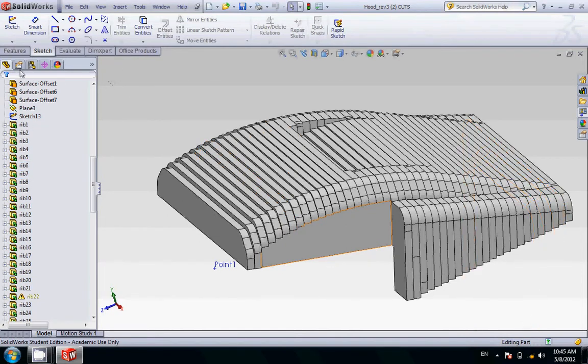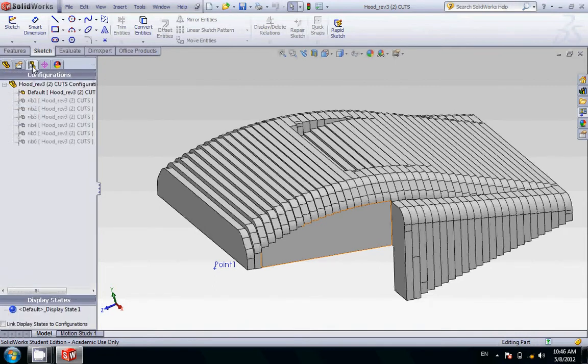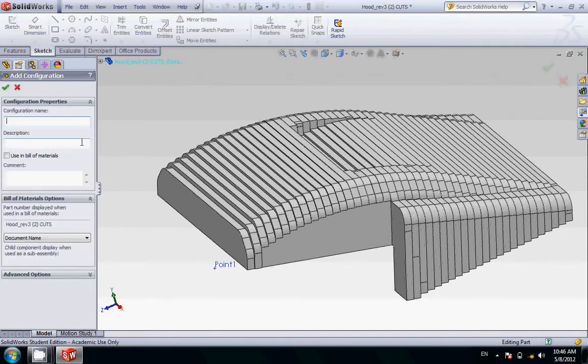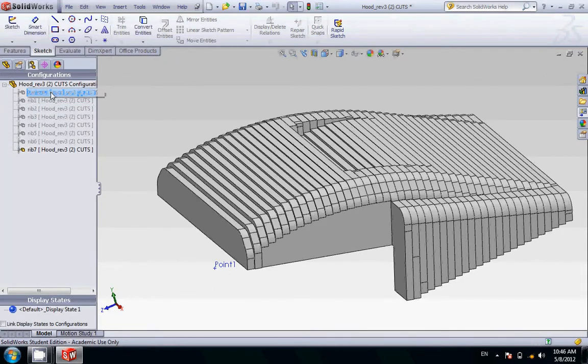So if you go up here, you go into the configuration manager, click on configuration manager, and if you're on the defaults, you just double click default. You click up here on the configurations, not on the default, on the configurations. Right click, add configuration. You're gonna name it rib 7 in this case, check mark. Now it's gonna add a configuration. So you have default, which is the one we started with, all these ribs, and then rib 7. Once you double click rib 7, you are on rib 7.